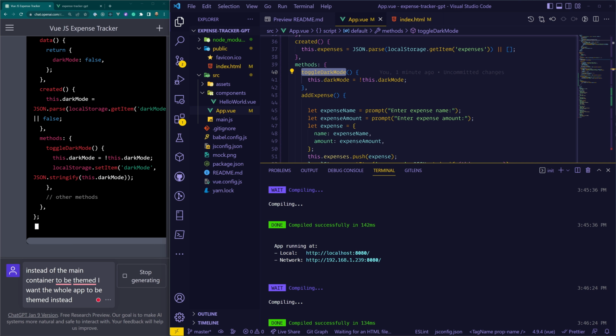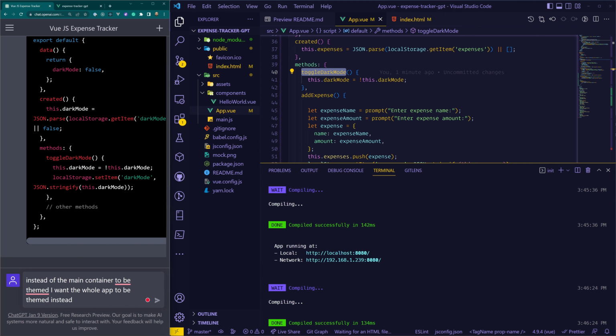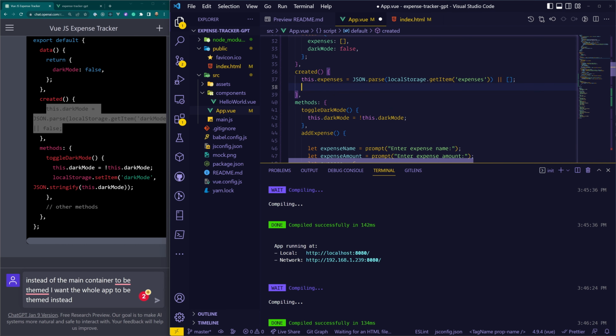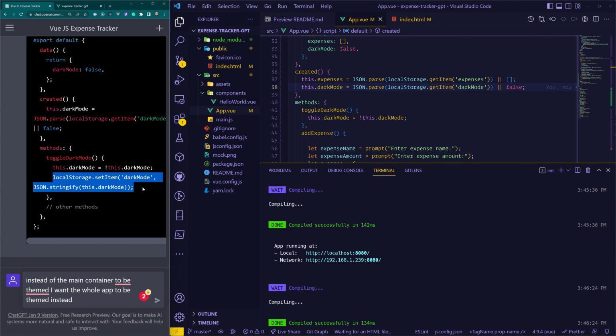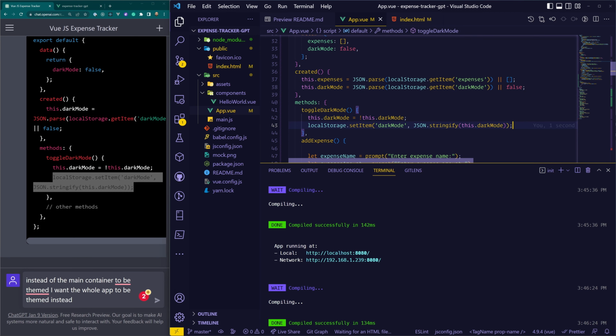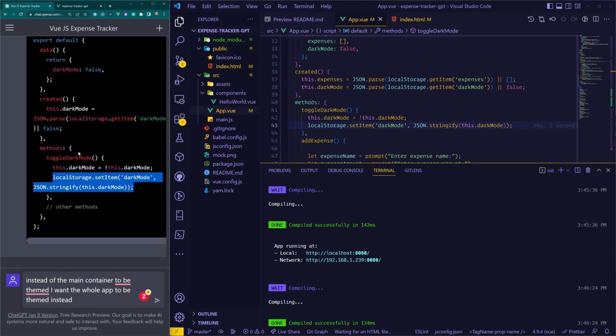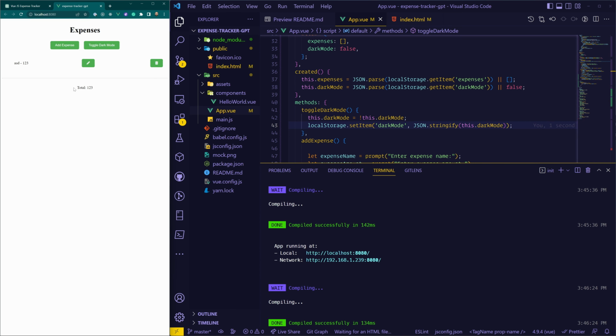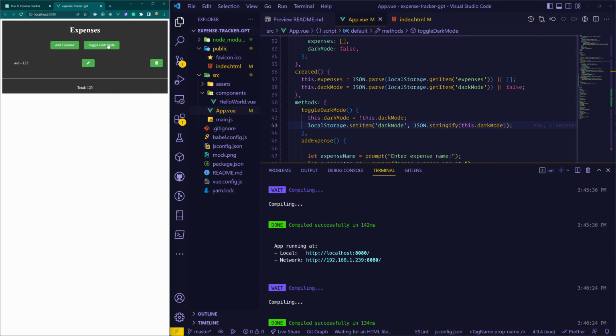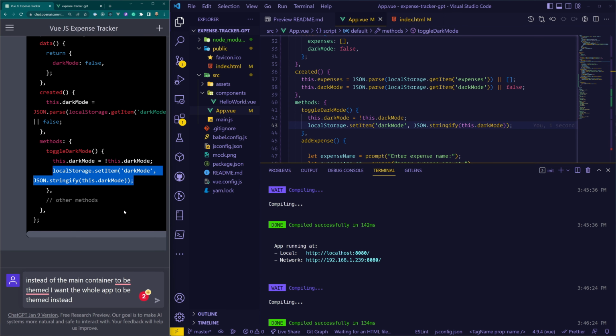Okay, and it did put it in the right spot. So it added it to the created, which is great because once the page loads, and it added all the proper code to it, which is nice. And then toggle dark mode, which is gonna be here. And if you refresh, so yeah, let's toggle, refresh and it's still dark. Toggle, refresh and it's still dark. Great.